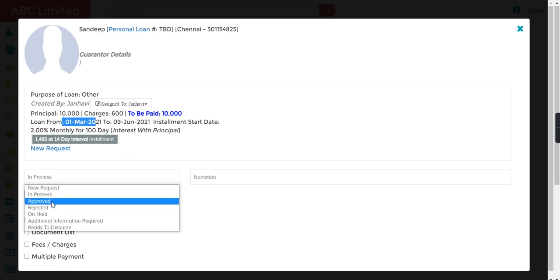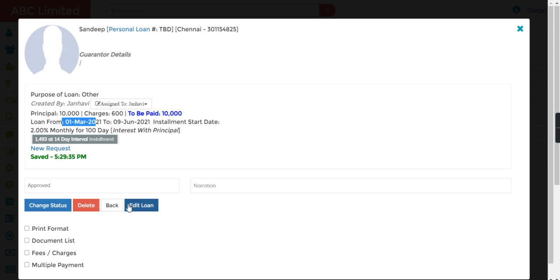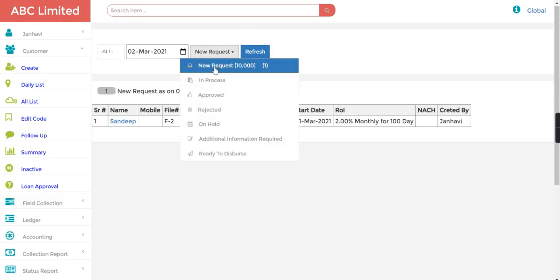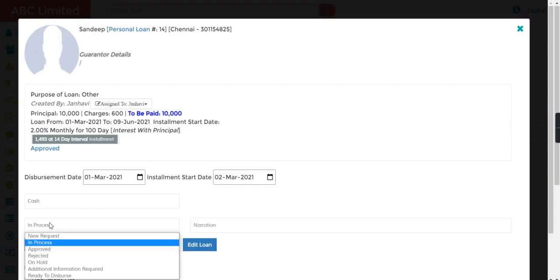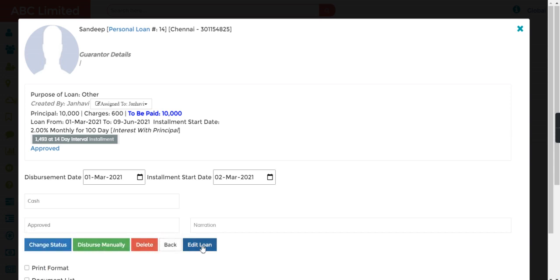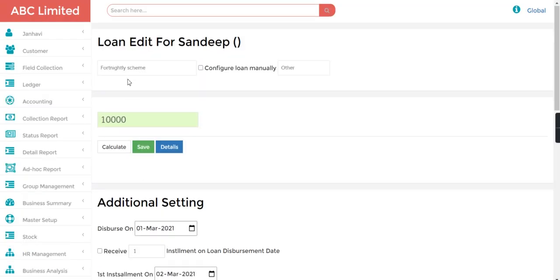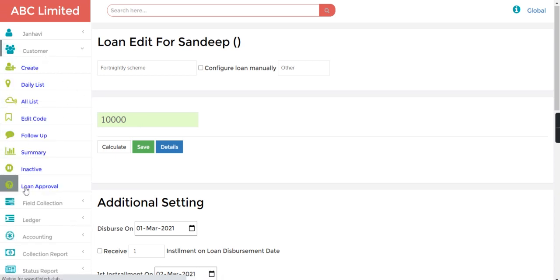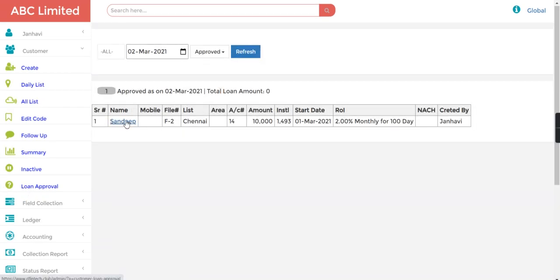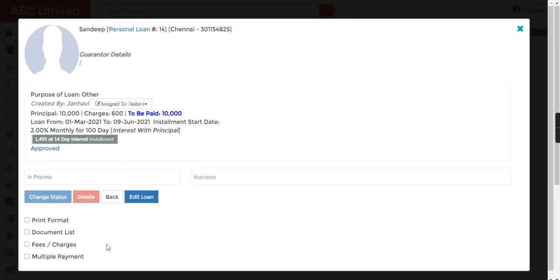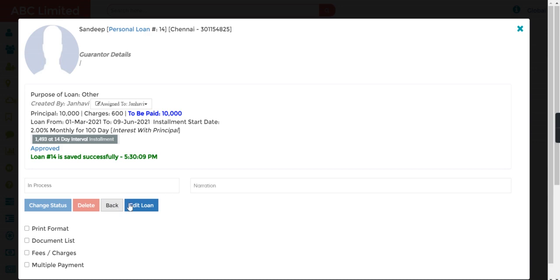Now I can approve this loan and change the status. After that, go to the new request approved section, and from here I can approve and disburse the loan manually, or I can click on edit loan again if I want to edit anything else in future. So I will go to the loan approval, the approved section, and disburse this loan manually. So loan number 14 is created.